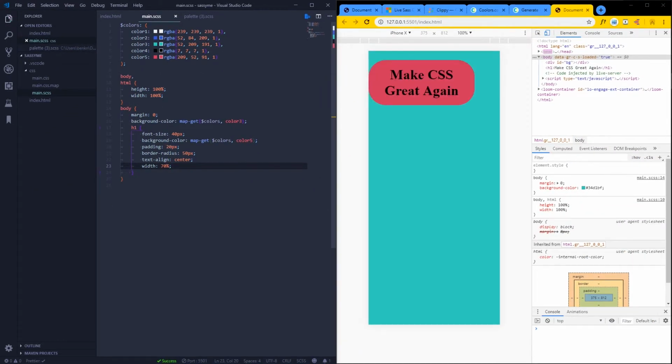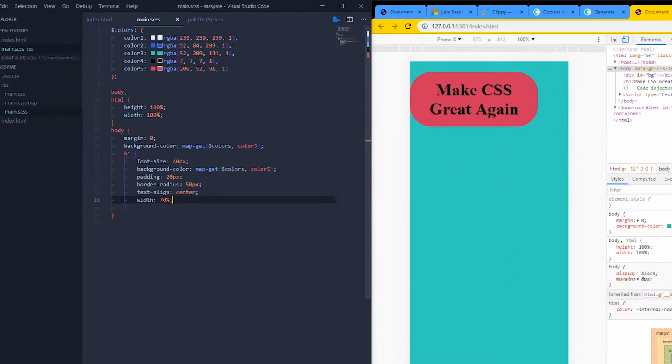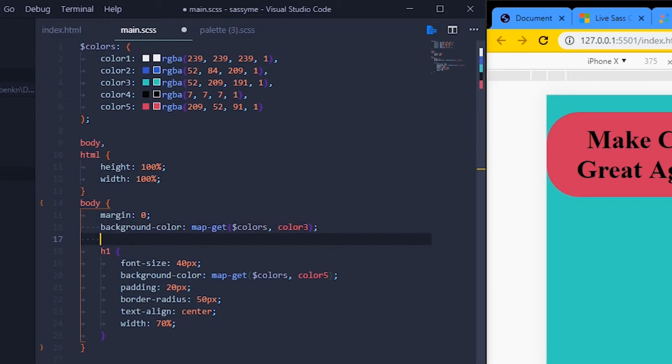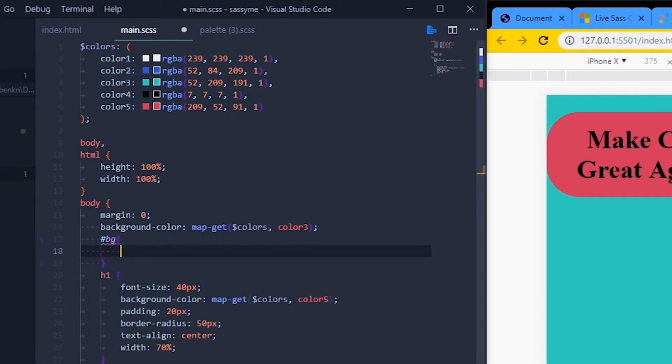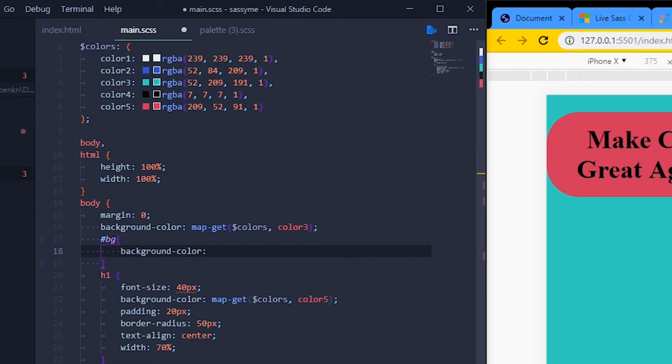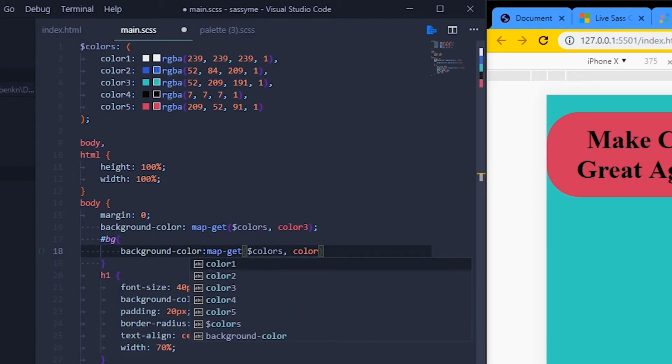Okay, great. But now, well, it's still pretty ugly, but we're making progress. Inside this body, we're also going to add some stuff for the background div. So again, we can nest it. We'll just go background, and then for that, we're going to put a background color, and we're going to use our map again. We're going to do colors, and then for this, we're going to go with color 2.